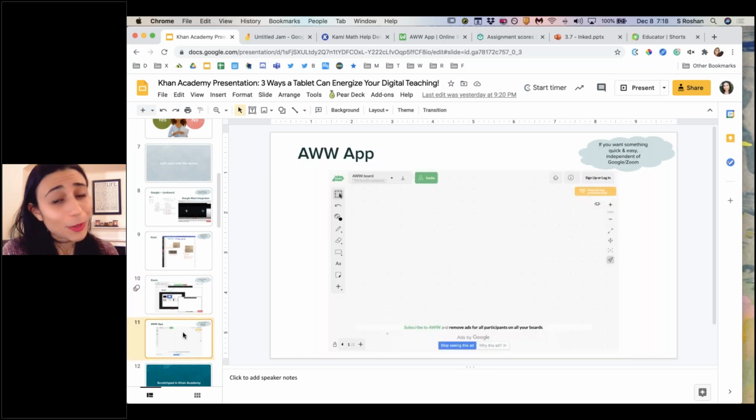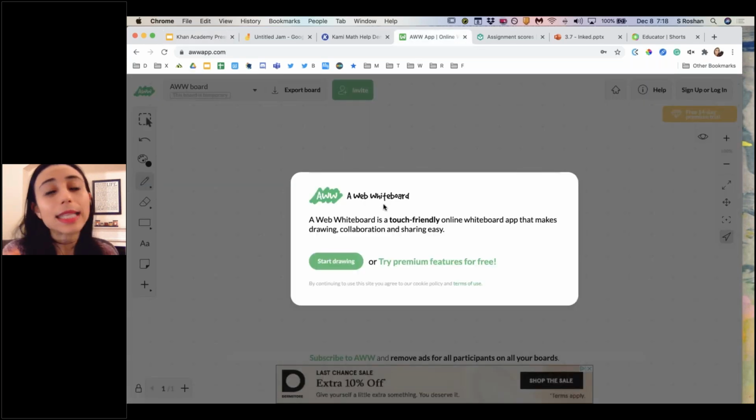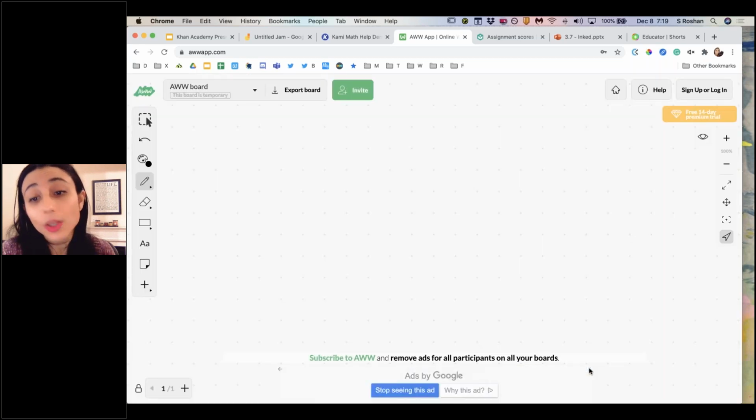The final whiteboarding tool that I'm going to showcase is if you want something that's not tied to Google and not tied to Zoom, but is very simple to get started with: the I Like Awe app, which is right here, a web whiteboard, and I'm just using it for free. So you do get advertisements. That is the only downside to this. But otherwise, it can be a collaborative board, so I can invite other people to it, or I can just be doing my screen share and writing. There are some more options in this one.